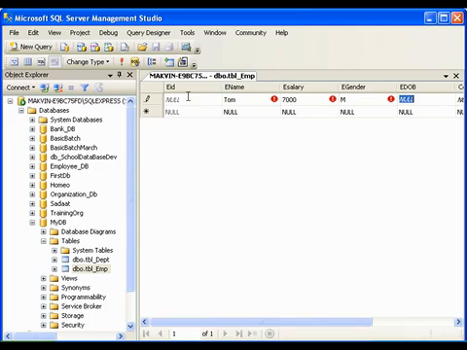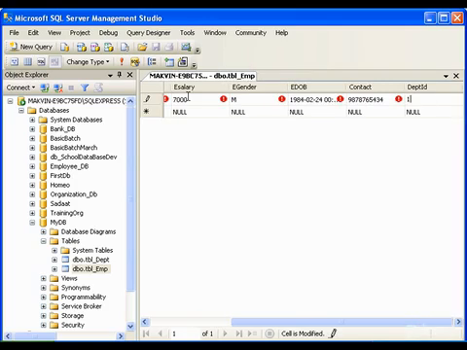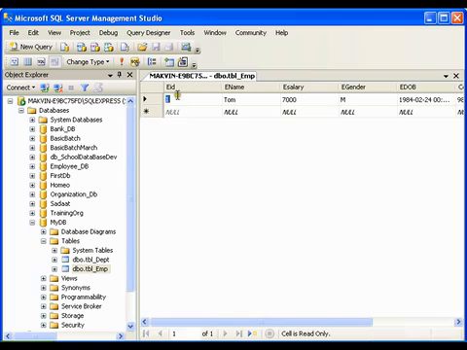Date of birth, I should input the value in the format mmddyy. So I should give month first, then date, then year. Contact number, department ID, say 1000. If you observe, I got ID 1 automatically.